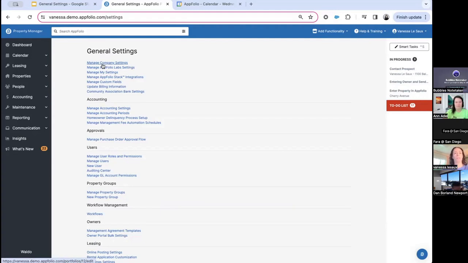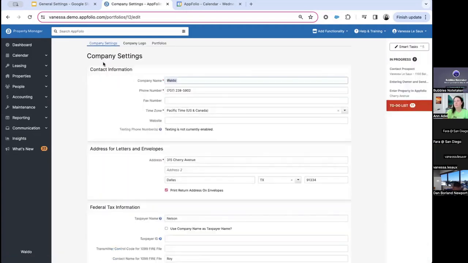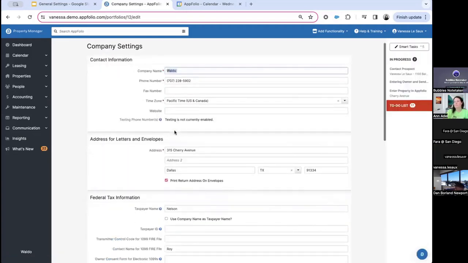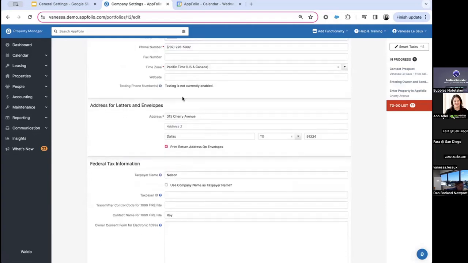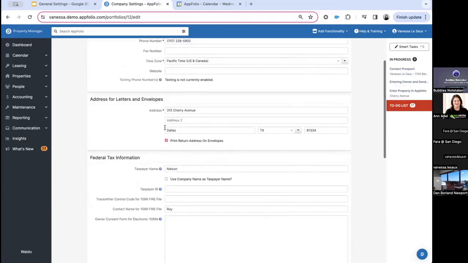Okay, awesome. And I'm going to go ahead and stop sharing my screen in case there's a lag. Thanks. All right, so I'm going to go into company settings here. And so in company settings, this is where you would essentially adjust all of your contact information for your company. So your company name, your phone number, fax number, if you're using a fax, time zone, et cetera. So you kind of get the idea, right?